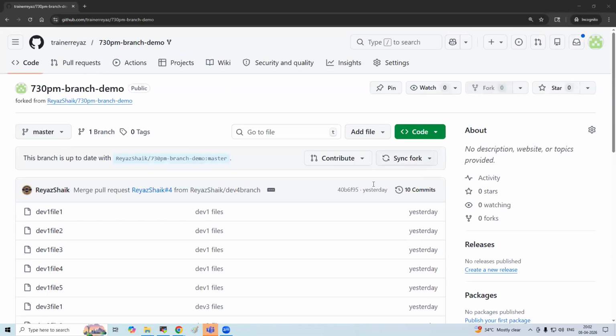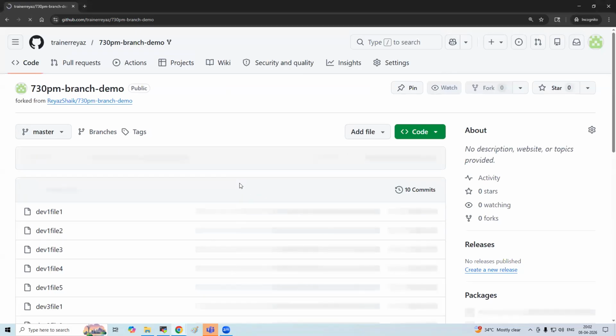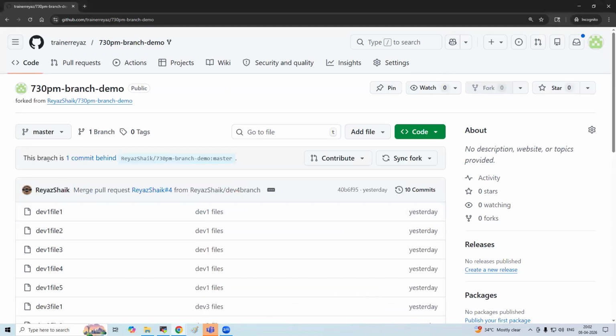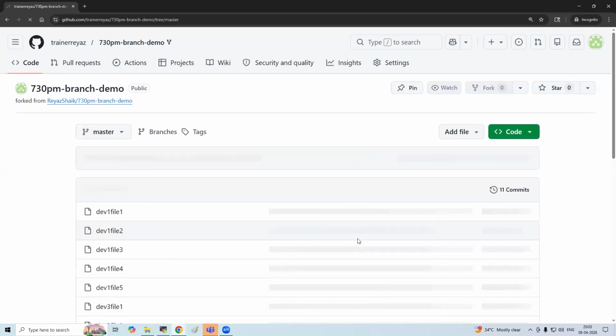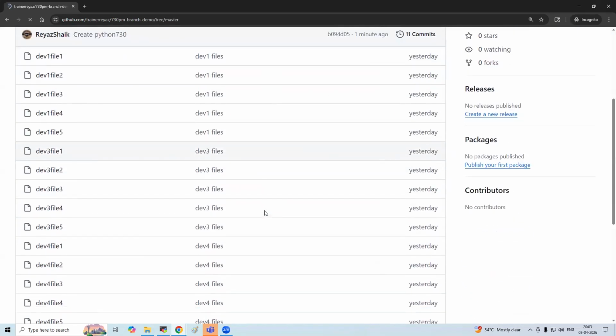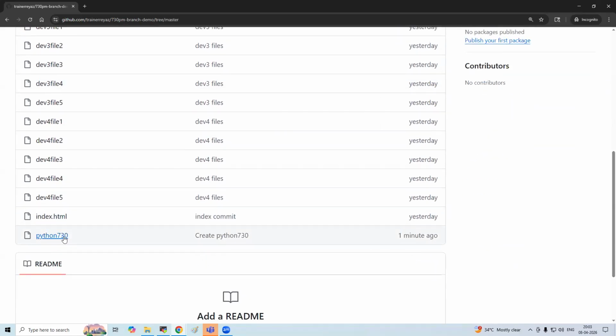What's that here? Sync fork. Here it clearly says the branch is up to date. But if I refresh it, is it up to date? No. It should say the branch is one commit behind. So you need to click on sync fork. Once you click, it says the branch is out of date, and you click on update branch. Once you update the branch, you should be able to see Python 730.